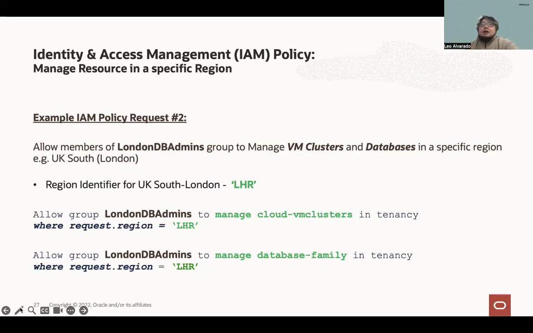So let's say, for this example, I just want to allow the members of the London DBA group to manage both the VM clusters and databases in a specific region, which is London. So the policy simply says allow group London DBA admin, that's the group name, to manage cloud VM clusters in tenancy where request.region equals LHR. LHR is the region identifier in OCI for the London region.